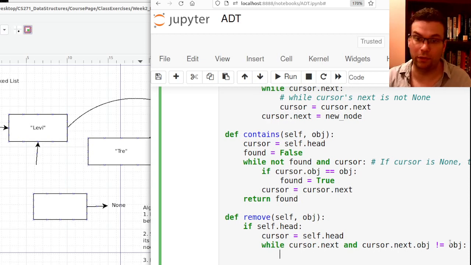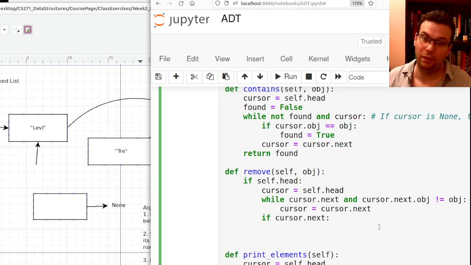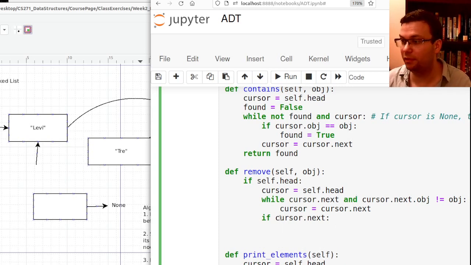Then I have to keep going. So I'll move the cursor along. So I say cursor equals cursor.next. All right. So if I've made it out of this loop and the cursor actually has a next, then that means that I found it, right?